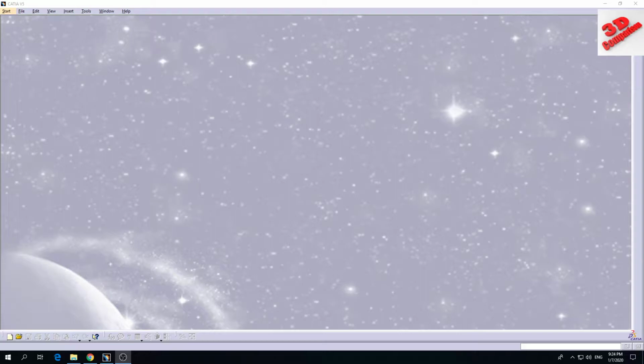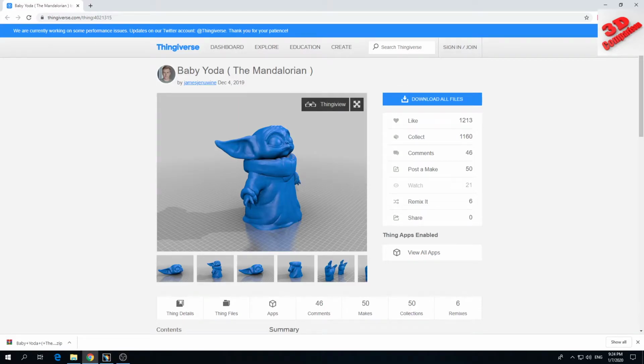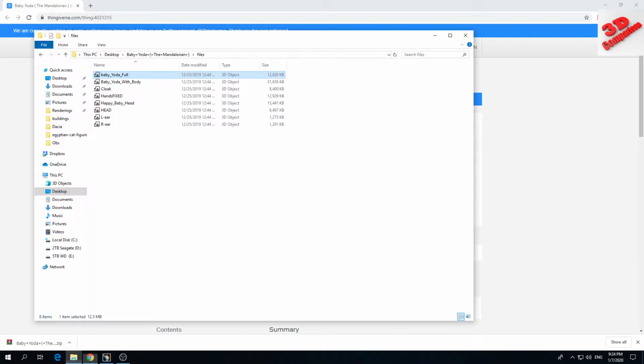So today I will present how you can modify STL files. For example, I selected this Baby Yoda STL file from Thingiverse. I have already downloaded the file. So let's see, how do we process this? I will use the Baby Yoda full body.